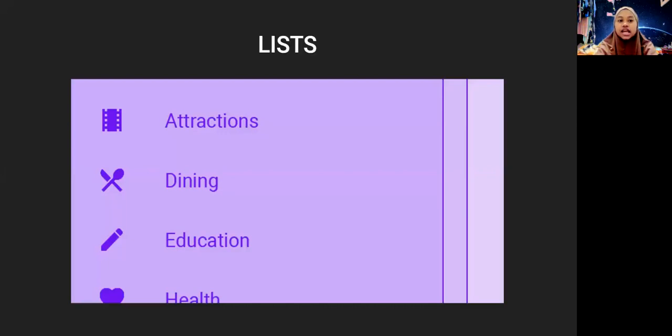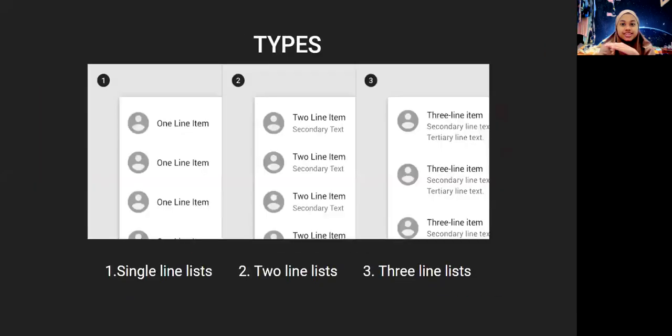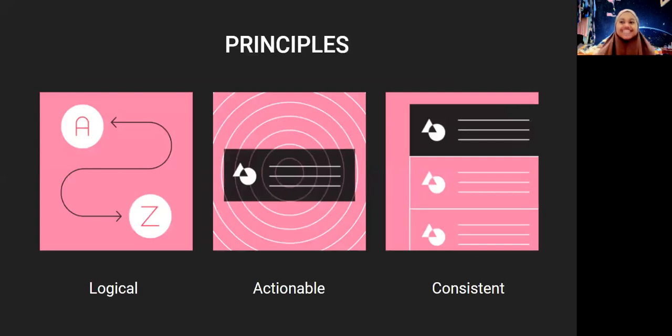If you look at your applications, many of them use lists, because a list is a really important component that every application uses. So this is a basic component in applications. Let's continue to the next slide. And these are the principles.